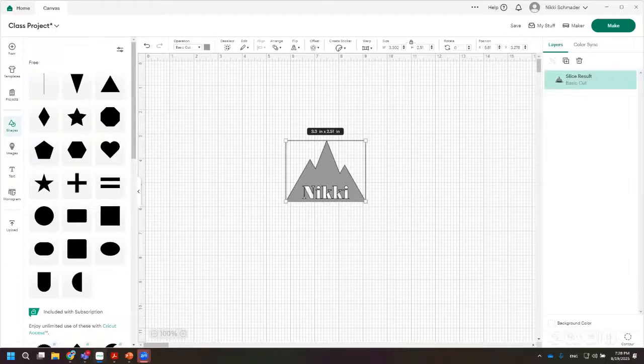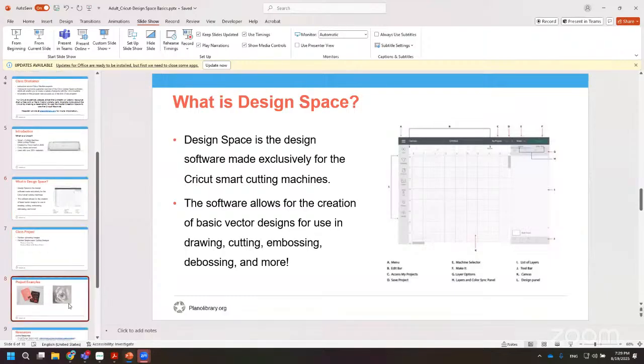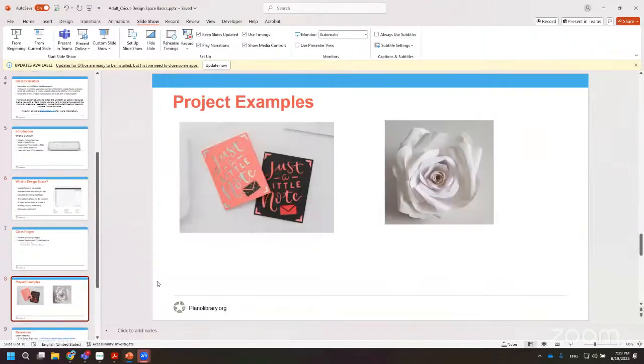On the handout, you'll see it has a few more steps, and that is if you were going to actually go ahead and cut any of this out on the Cricut. So since we don't have access to the Cricut today, that's where I'm going to stop following the handout and actually pop back to our PowerPoint. And we are going to talk about some project examples, and then we'll move on to some library resources before we end the class in just a few moments.